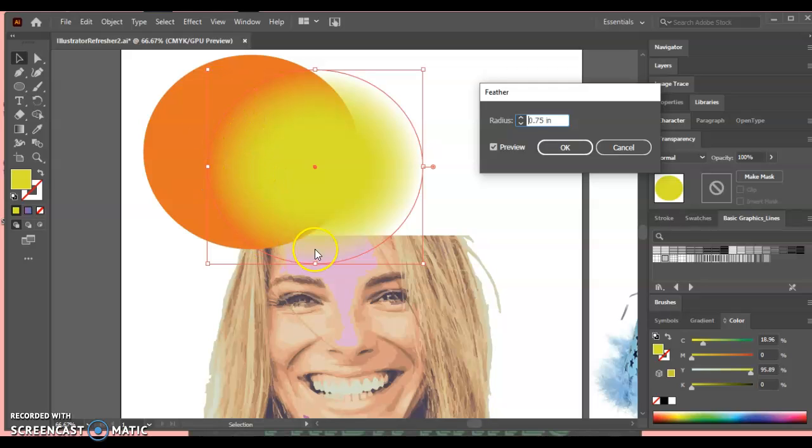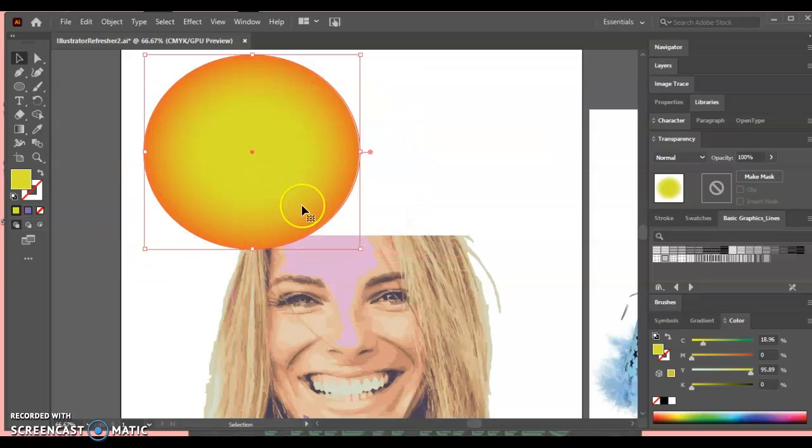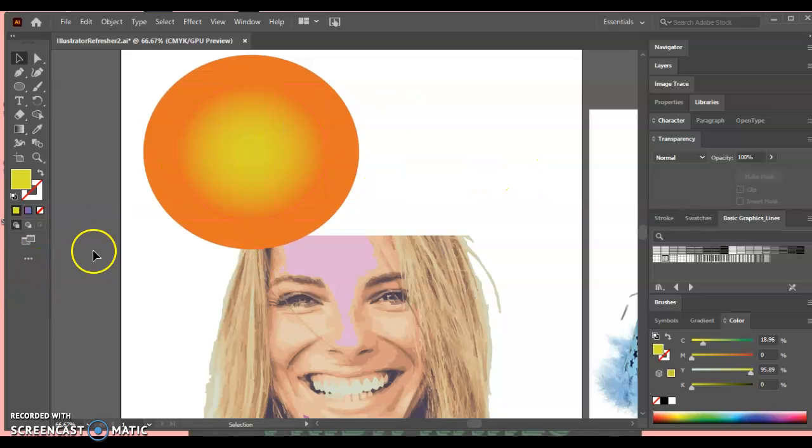So when I feel like it's feathered out enough, I can say OK. And now if I overlap my orange circle with my yellow, see how I started to make my own gradient? I can even shrink this. And now I start to have a cool highlight going on top of that.